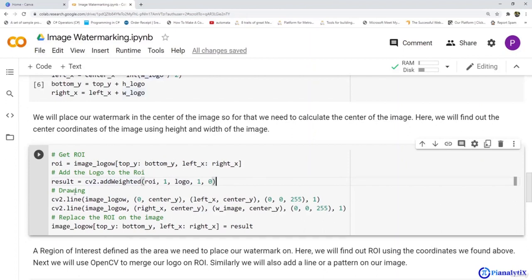Now I can show you how to draw lines, which means we can draw our own pattern. A pattern will be useful if you want to add different types of images, or if you want to create different patterns along with your logo. So this is how to draw patterns. We can use the line function from cv2. I have created a line from 0 to center of y, from left x to center of y, and this is the color, that is 0, 0, 255. Similarly, I have added one more line which is here, right x to center y and width of the image to center of y.